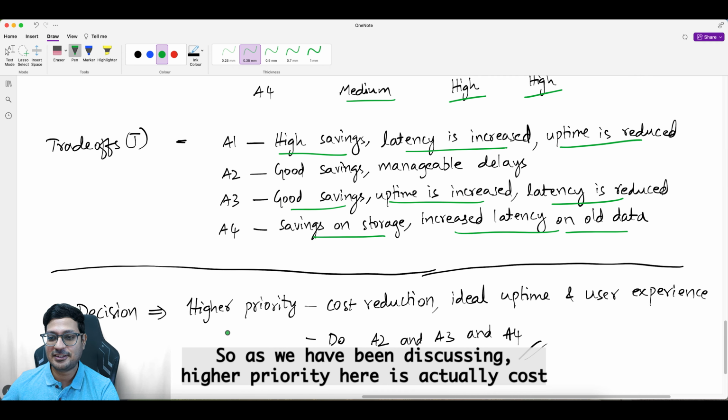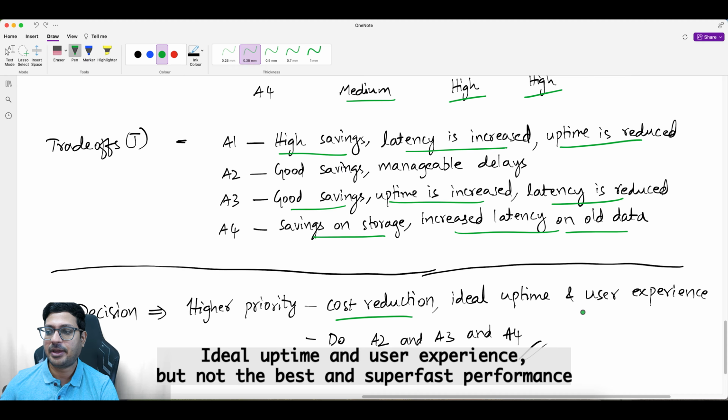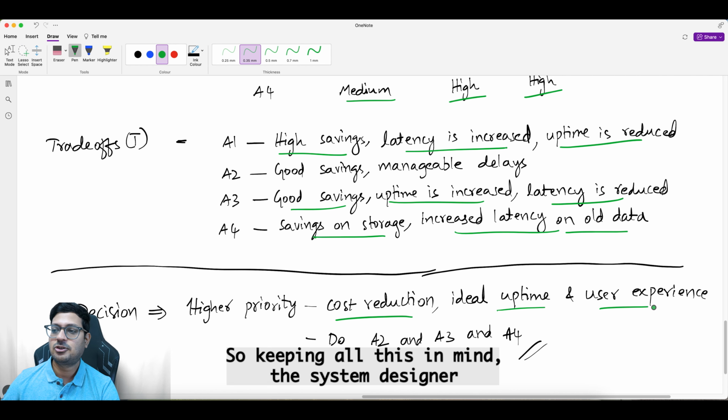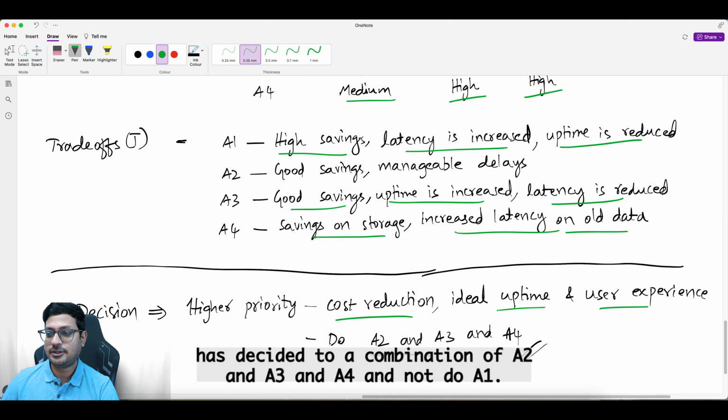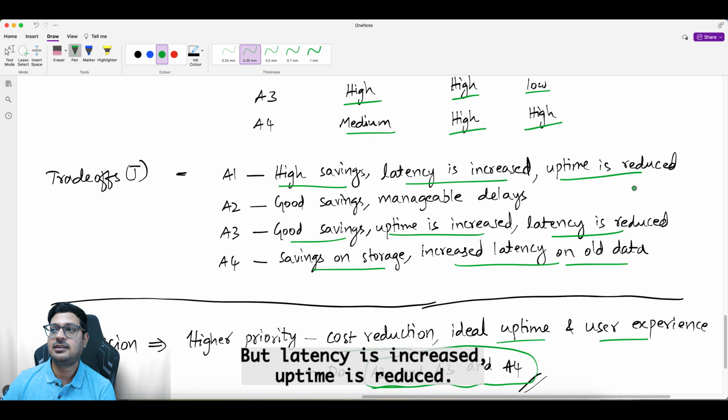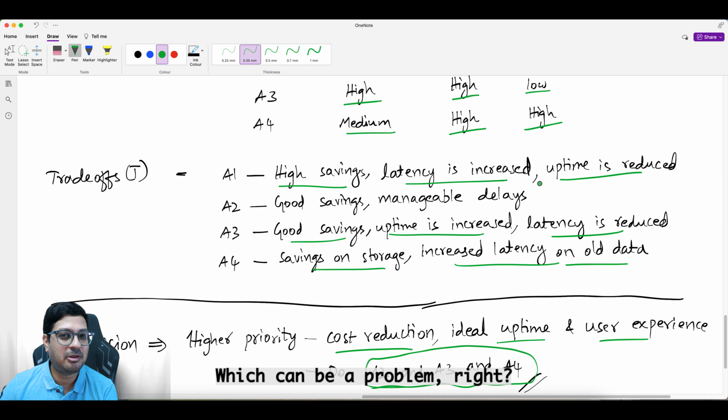So as we have been discussing, higher priority here is actually cost and not performance. Ideal uptime and user experience, but not the best and super fast performance that we had earlier, which was increasing our costs through the roof, right? So keeping all this in mind, the system designer has decided on a combination of A2, A3 and A4, and not to do A1. If we do A1, we're actually getting high savings, but latency is increased, uptime is reduced, which can be a problem, right?